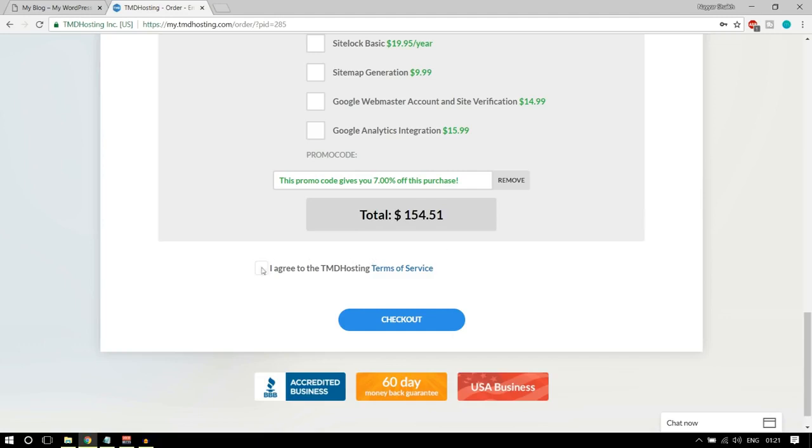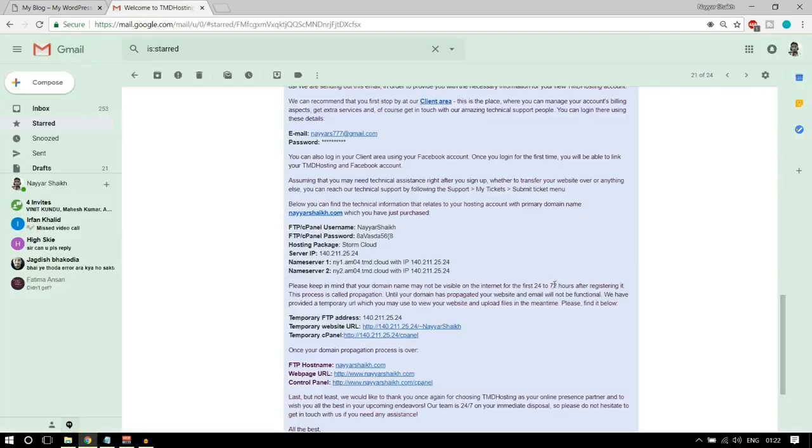So once you are done with all these steps, simply tick mark over here, I agree to TMD hosting terms of service, and click on checkout. Alright guys, now when you click on that checkout button, you will receive an email from TMD hosting, and that would look something like this.